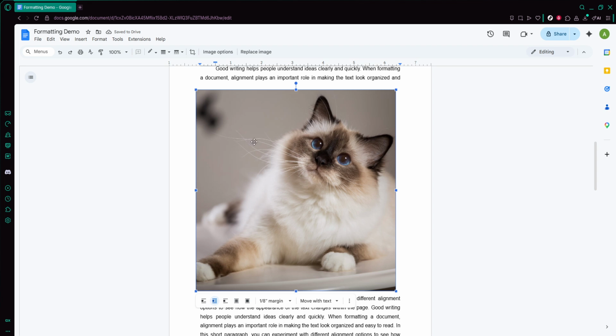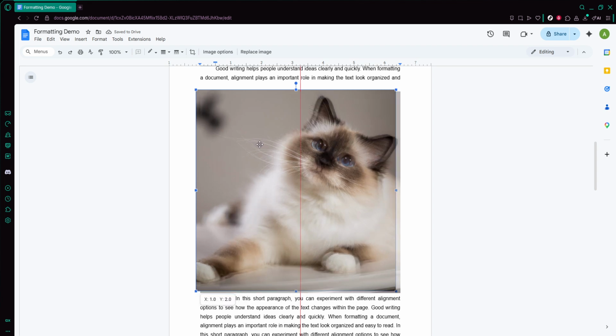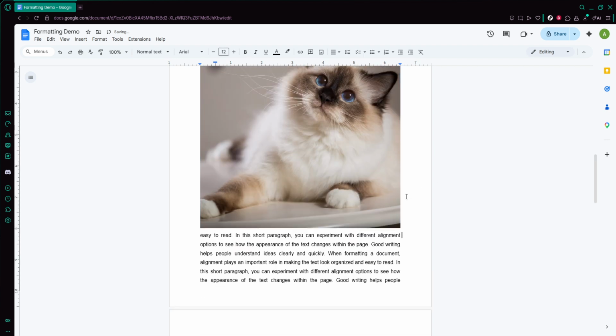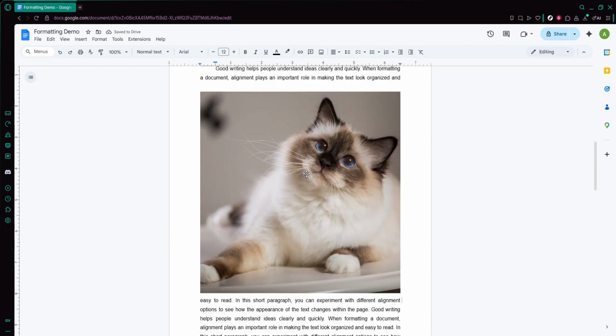You can also adjust the margin around the image, which is the space between the picture and the text, usually shown as a small number when wrap text is selected. Increasing this space can make your document look cleaner and less crowded.